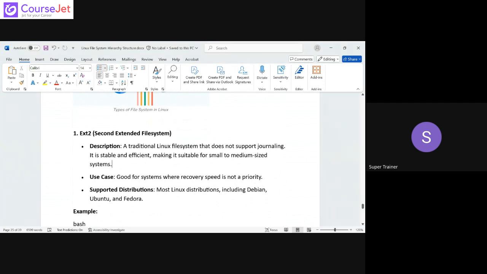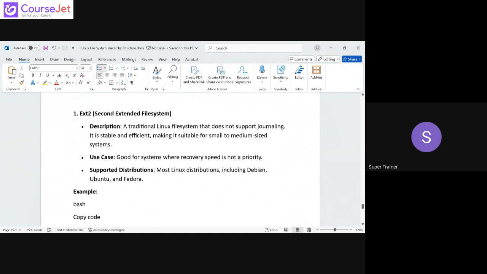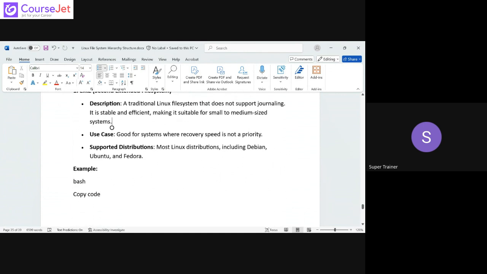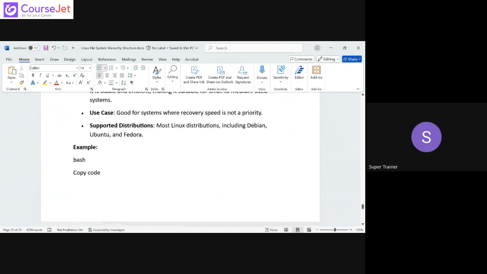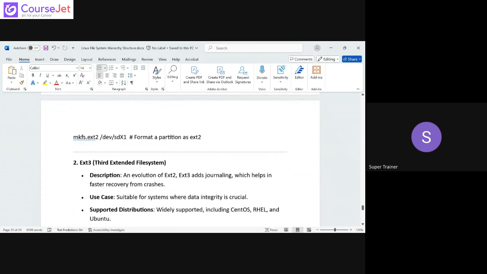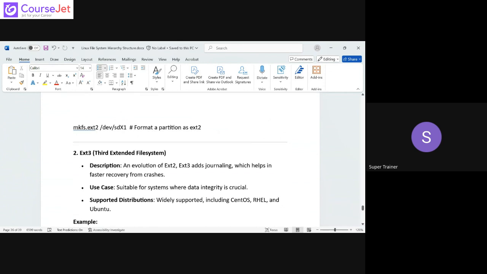Okay, and most Linux distributions support it, including Debian, Ubuntu, and Fedora. So this file system is supported there. How to create it: mkfs, creating the file system, .ext2 is an example, just an example.